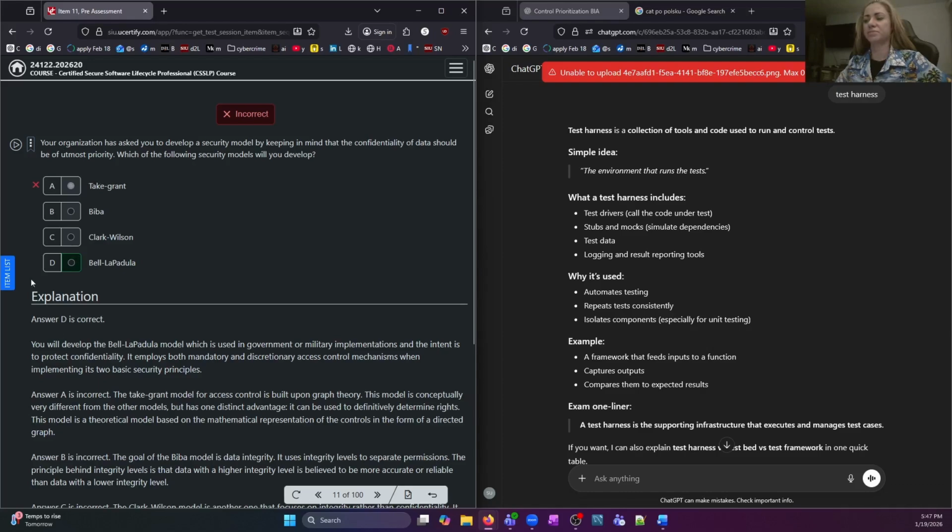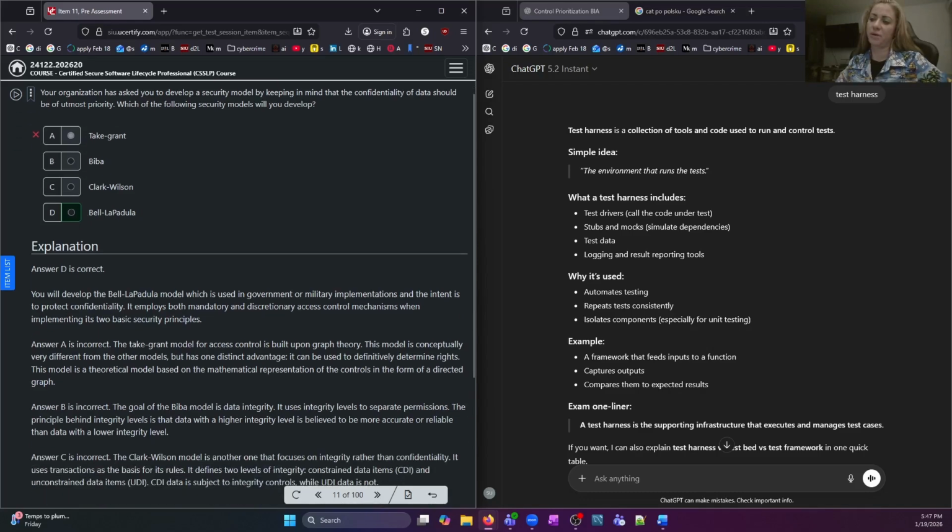Take grant. Security model by keeping in mind that the confidentiality of data should be of utmost priority. You will develop the Bell-LaPadula model, which is used in government or military implementation, and the intent is to protect confidentiality, right? Oh, so this was correct. Take grant.